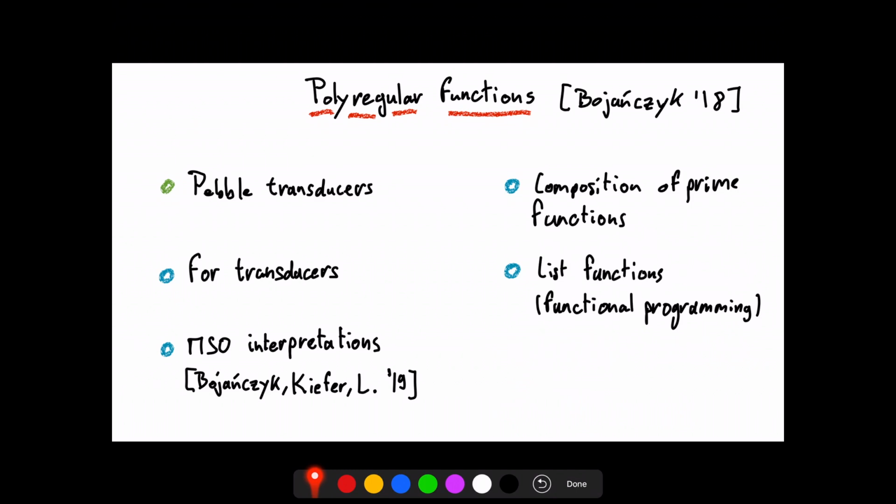And finally, there's the list functions, which is a very small functional programming language, where you have lists and lists of pairs and pairs of pairs and so on, and then you can compose the functions and use different operations on the functions. Okay, so that's the polyregular functions. Now let's talk about what we are really interested in. So Pebble minimization for these Pebble transducers.